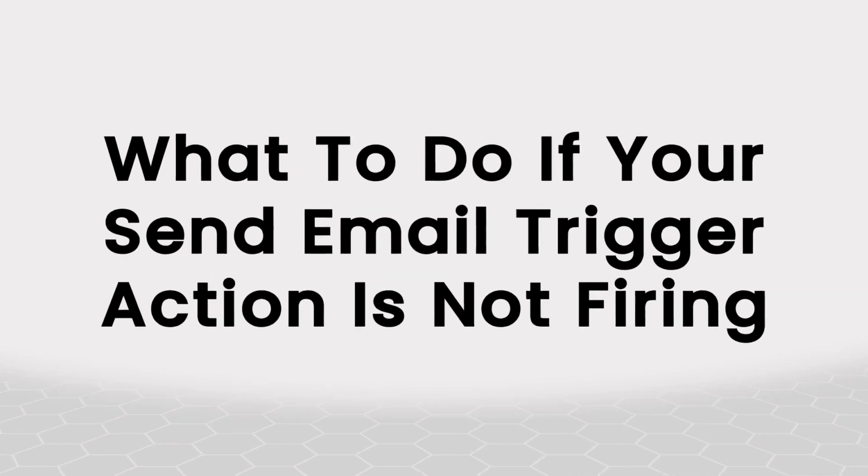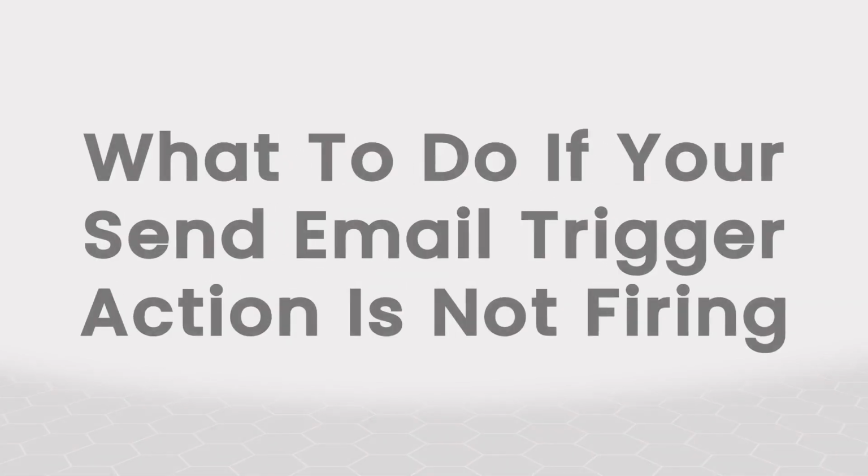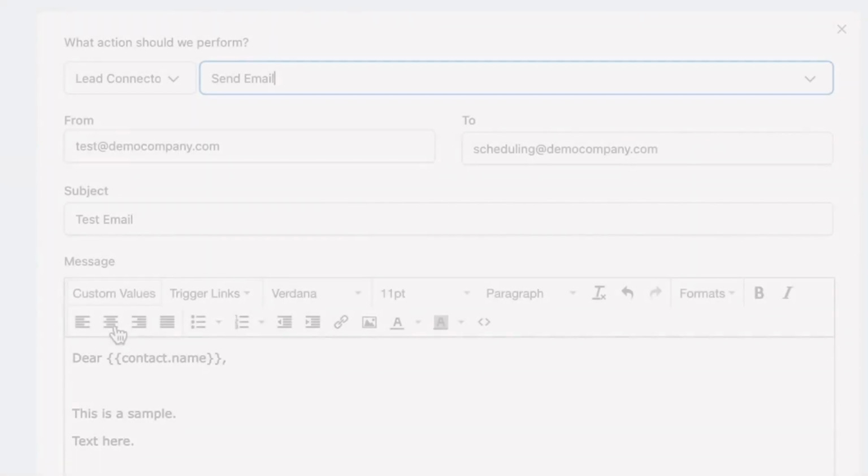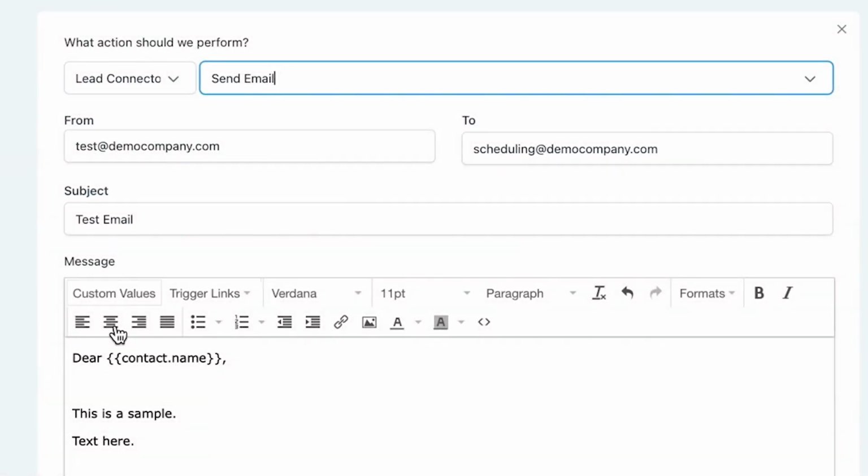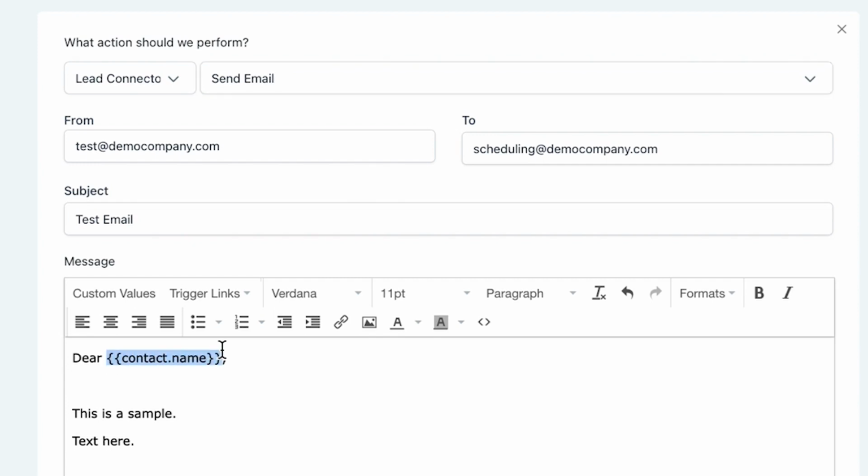What to do if your send email trigger action is not firing. Within your system, if your send email trigger action is not firing, there are some common errors that you can check to troubleshoot. Number 1, ensure that the custom values are valid. Number 2, check that the custom values are entered correctly with the brackets and no extra spaces or extra brackets.